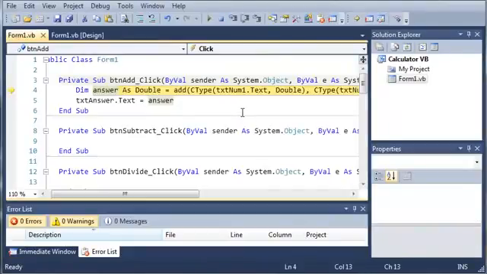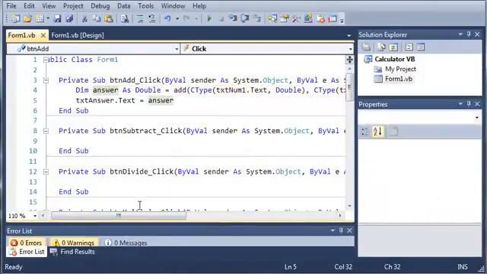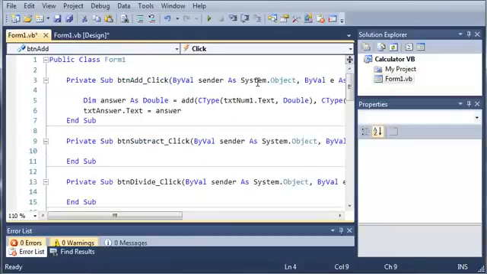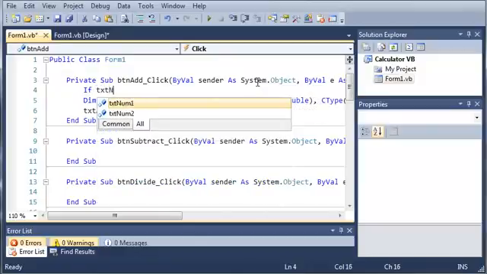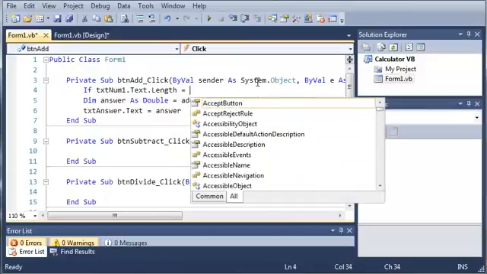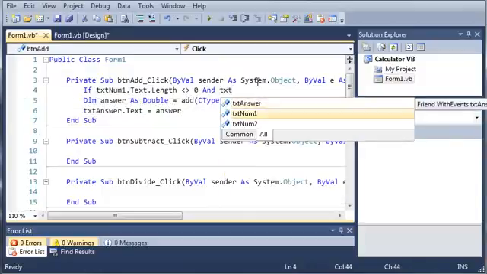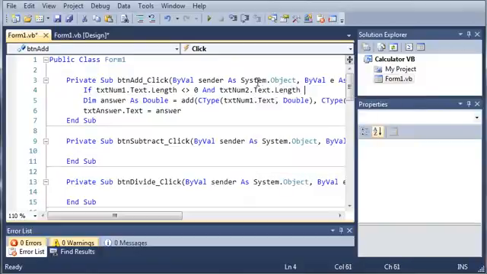Now what if the user forgot to enter a value in for one of the boxes? Well, what we're going to do is enclose all of this in an if statement. So we're going to go ahead and type if text num1 dot text dot length does not equal 0, and text num2 dot text dot length does not equal 0 either, then go ahead and do this.